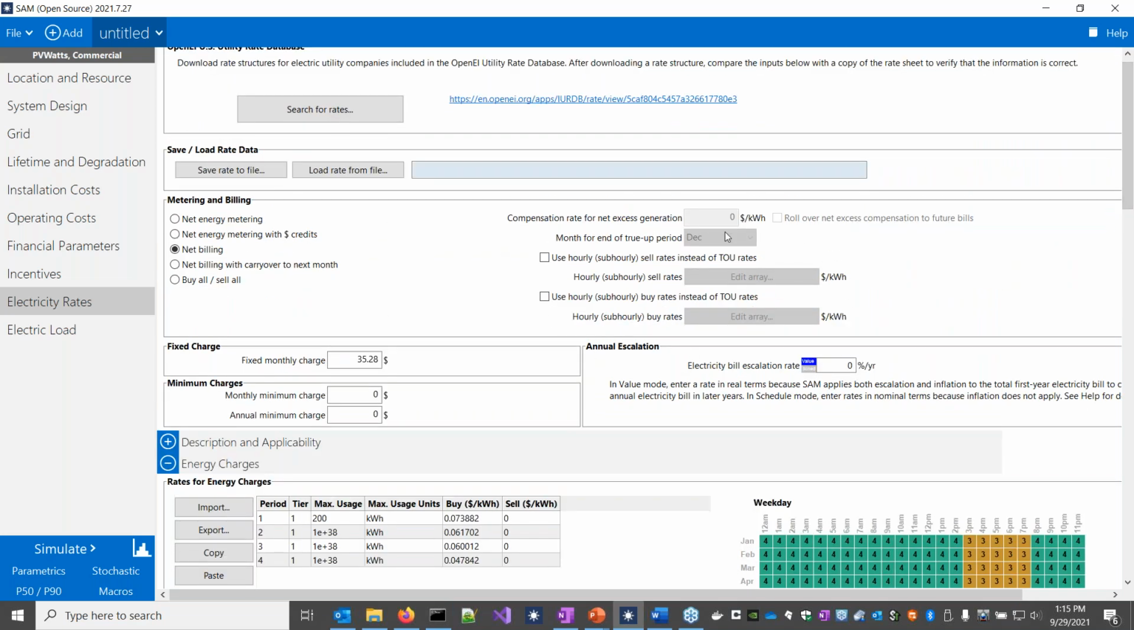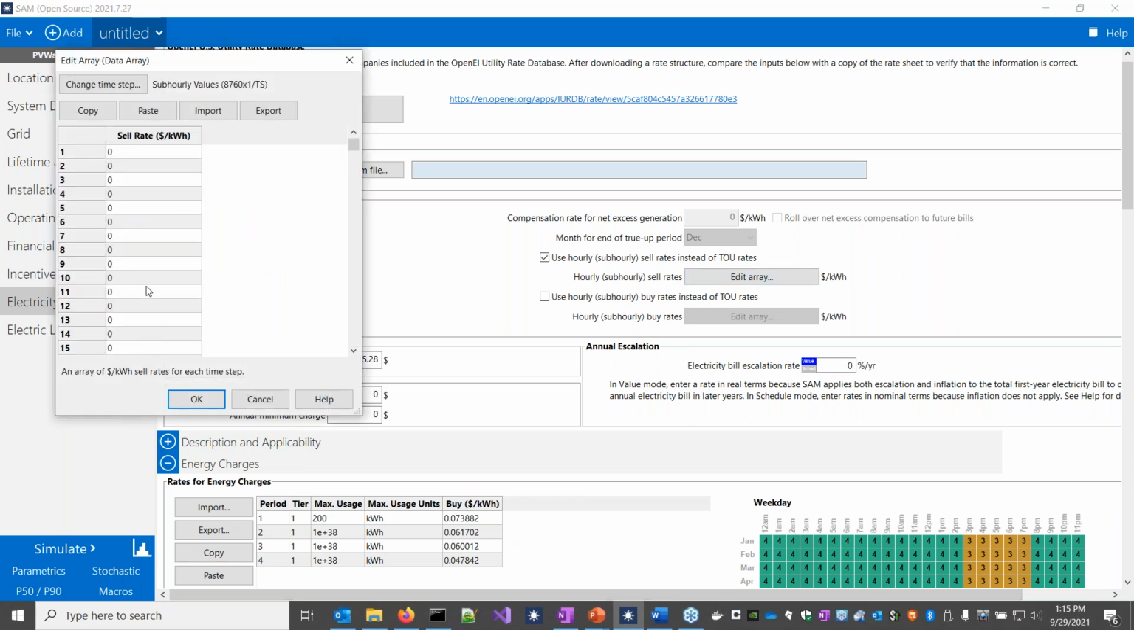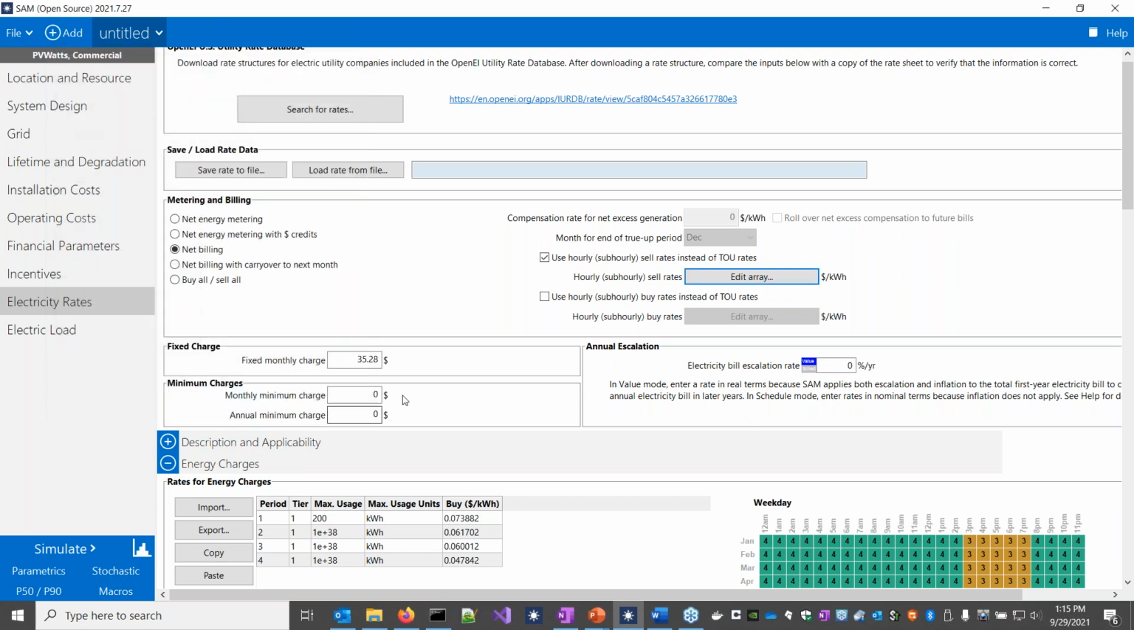So we have the option to specify time series, both sell rates and buy rates. If you check this box, it takes away the sell rate down here relative to the period, and then you can enter in the sell rates for every time step of the first year. So this would be an example of if you were buying at a retail rate and selling at a wholesale rate, you could represent that here.